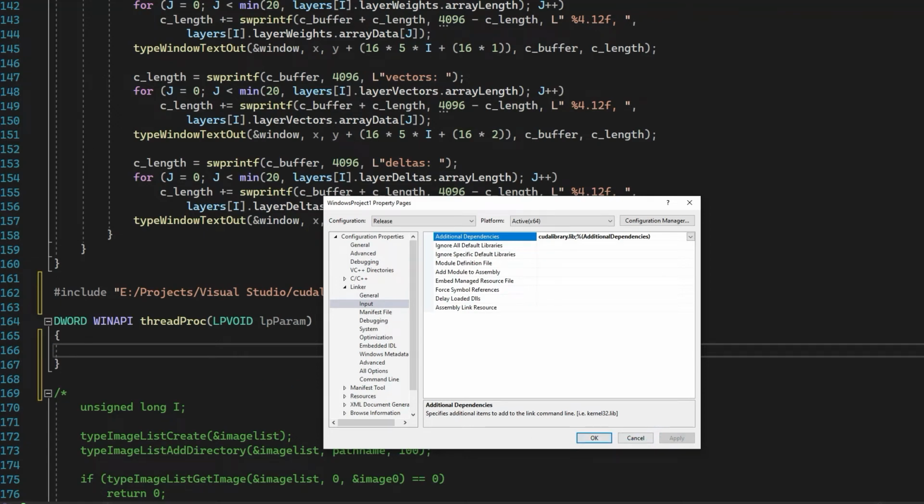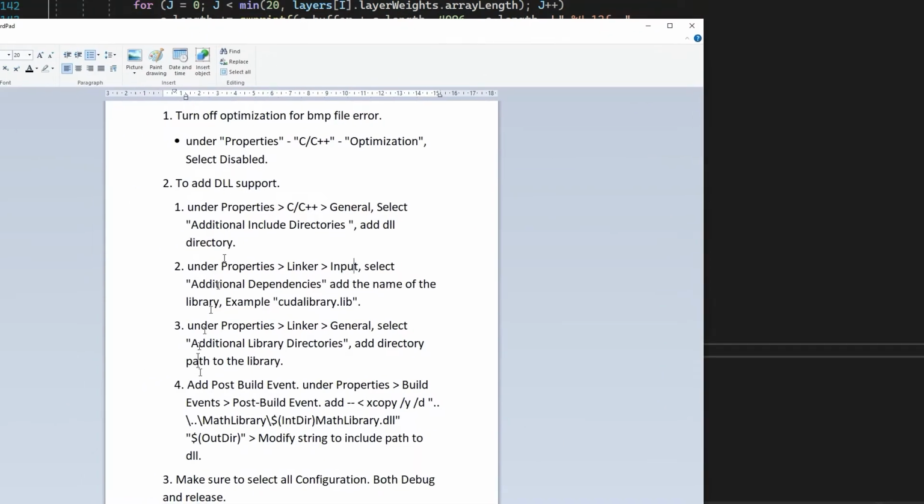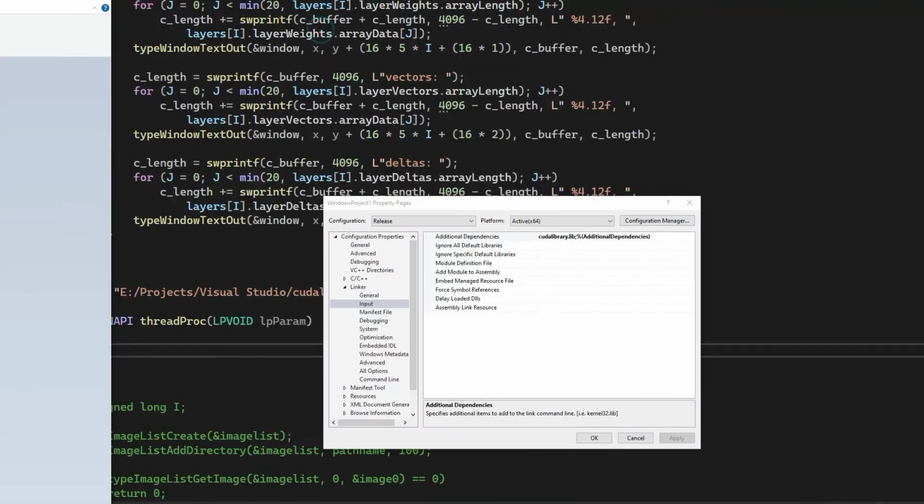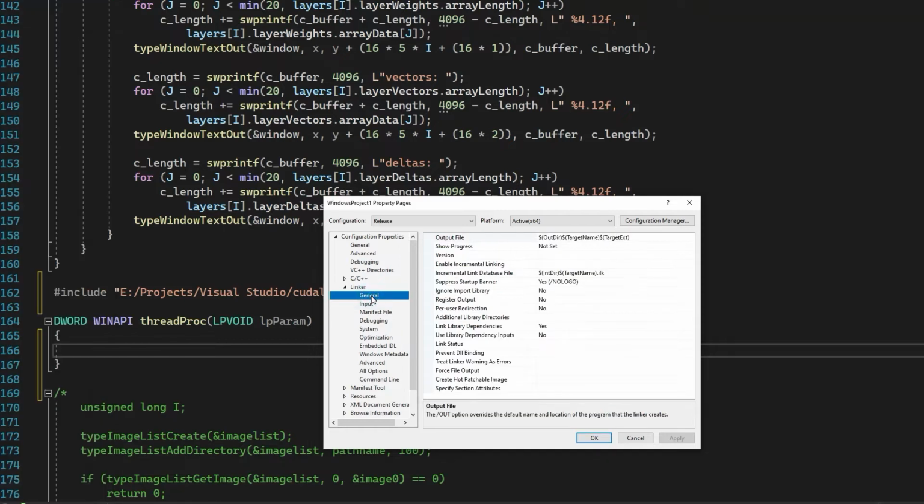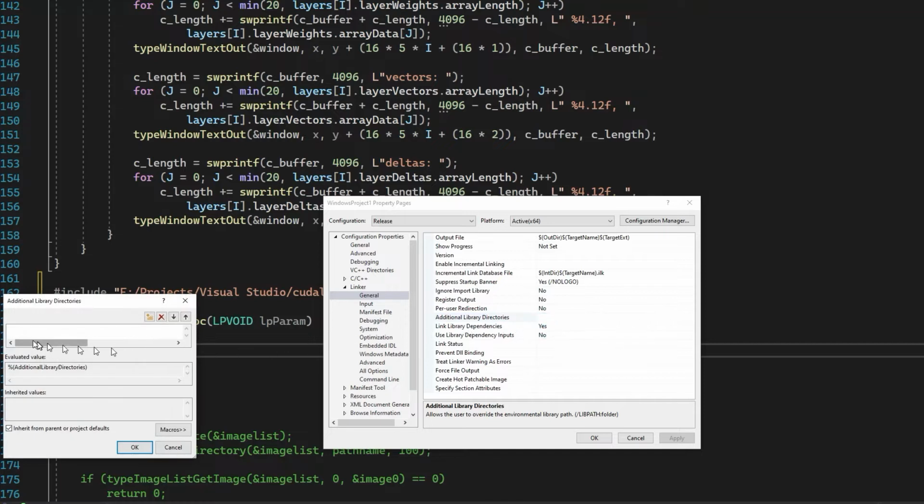Okay, next, part 3. On the properties linker general, select additional library directories and add the directory path to the library. On the properties linker general, select additional library directories. Can I even find it? Edit. Okay, there it is.